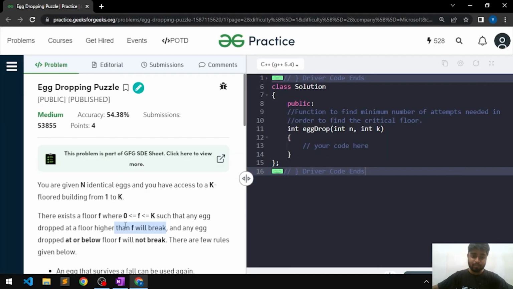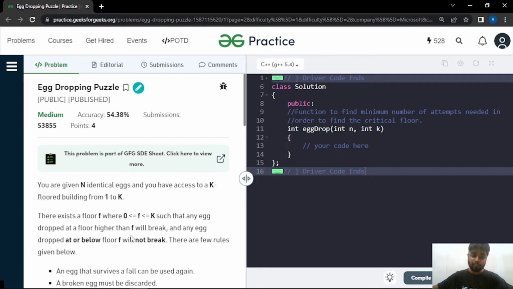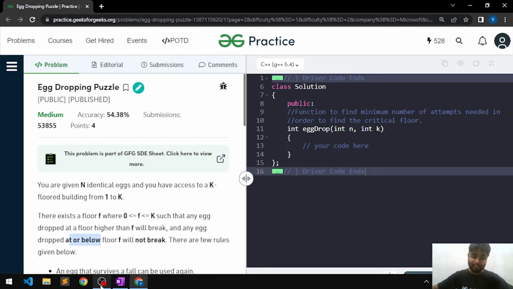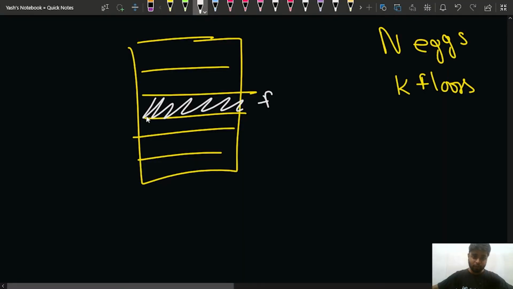And if the egg is dropped from the floor f itself, or from any floor below, then the egg will not break. So if I drop it from here, it will not break. If I drop it from this floor also, it will not break. If I drop it from this floor, it will not break. So basically f is such a floor that if I drop the egg from any floor above f, then the egg will break. Otherwise the egg is not going to break.